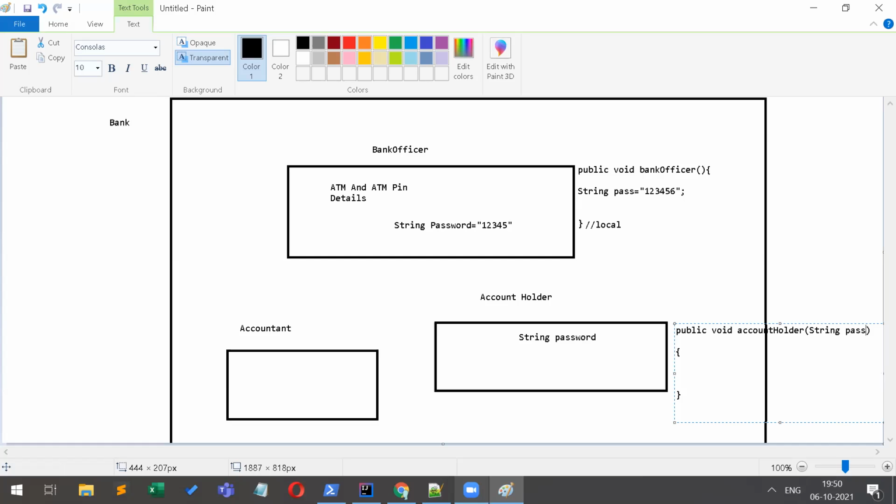When you declare your variable inside a block, that is called a local variable. When you declare a variable at class level, that is called an instance variable. When you declare your variable inside the method's parenthesis, then it is called a parameter or argument. What is the purpose of this? Simply to receive data from another method. So, whoever is going to call this method needs to pass this data. That is compulsory.